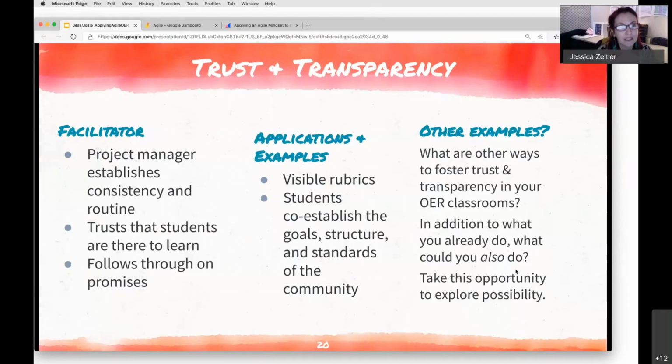One other thing that I haven't got to experience yet, but I would like to, in my in-person classes, I've done it, but not with my online classes yet, is co-establishing with students different goals and structures and standards of the community, right?